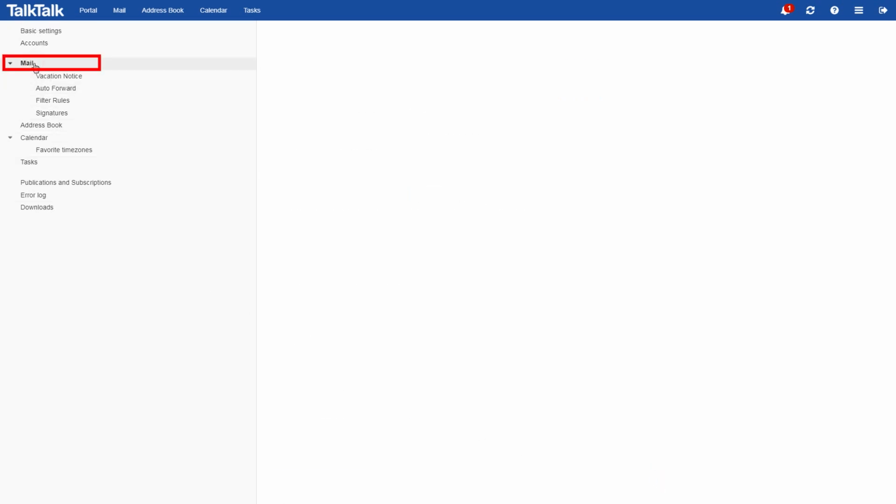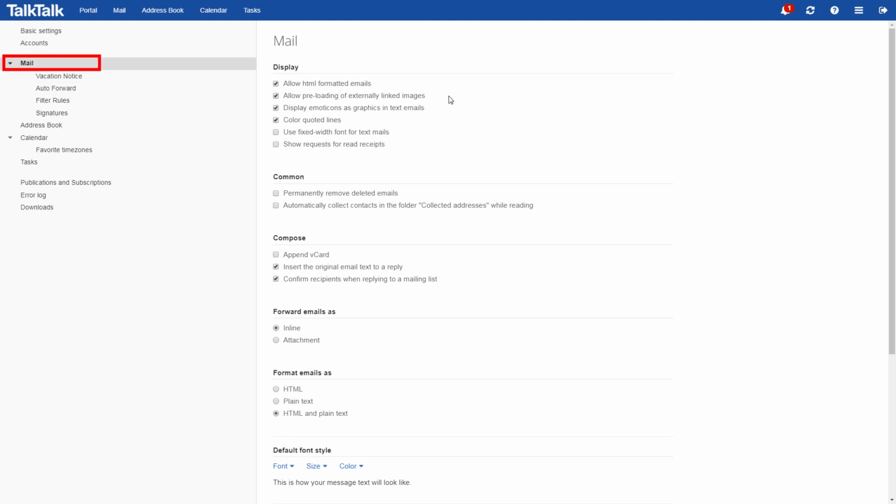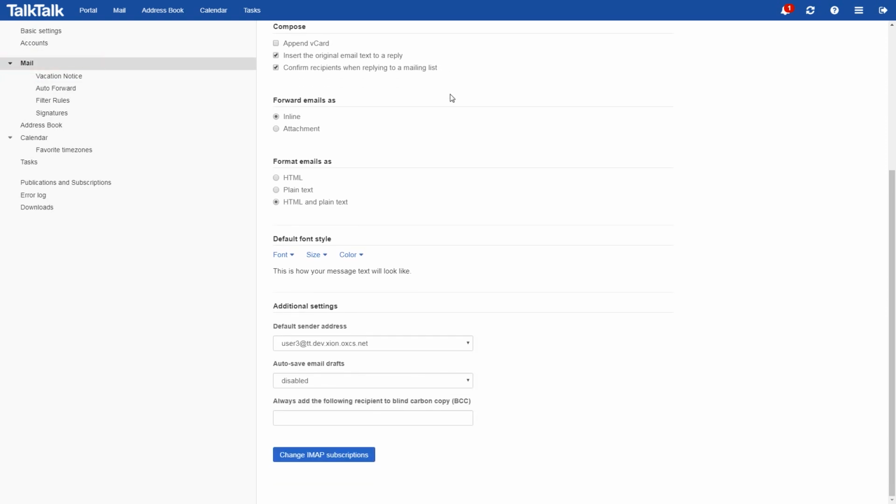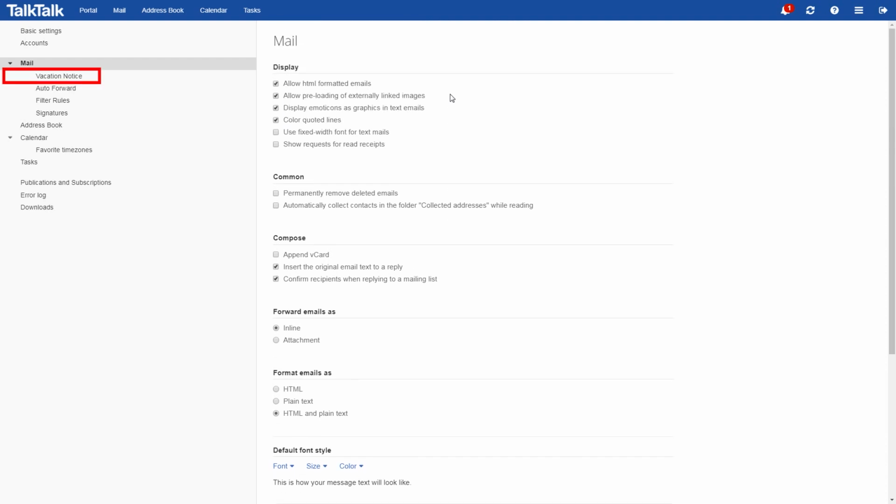Open your mail settings to find options for sending and receiving emails. Holiday Notice lets you create auto-reply messages for when you're on holiday. Auto Forward lets you assign an email address for incoming mail to be sent to. Filter rules let you decide what you see. And signatures let you add a quick sign-off to the end of your emails.